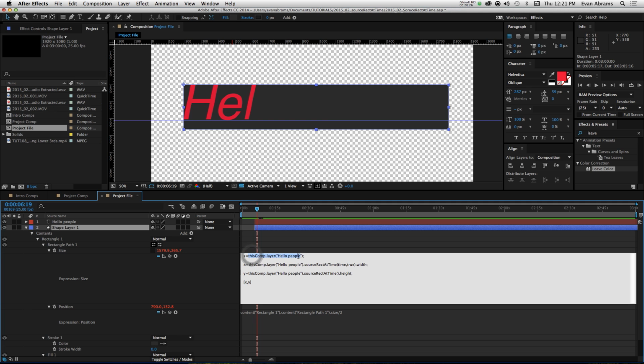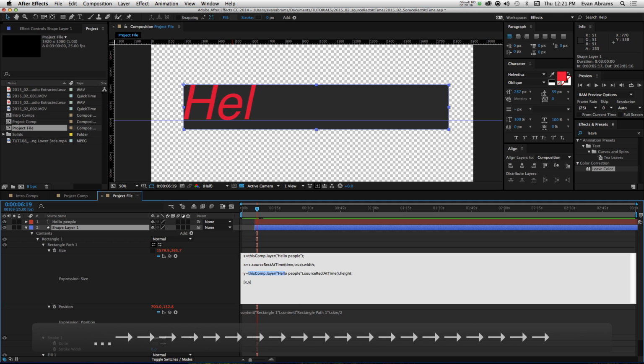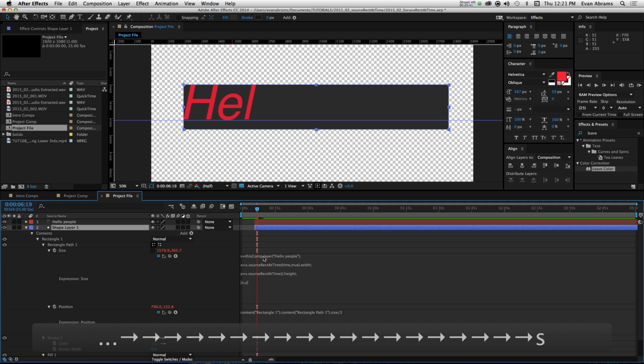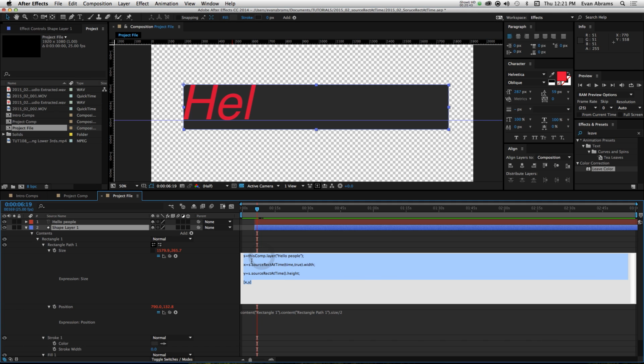So if we have a variable called thisComp.layer, well, then I can just replace this with an s. I can replace this with an s, and everything's fine, right? Because s is just this, and that gets slotted in, whatever, we're good.